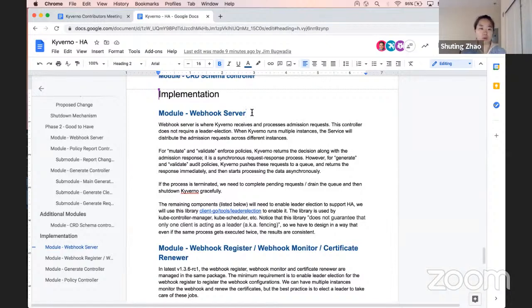But the thing is with the generate policy and the validate audit policy. Here we don't process those two types of policy in real time. We have a post action: we first see an admission request and a generate policy or validate audit policy that can be applied to this request. We return the response immediately, and then we push the request data to a queue or channel, and process it afterwards. So this won't take any time in making the decision in the admission review process. Instead, we post-process those.